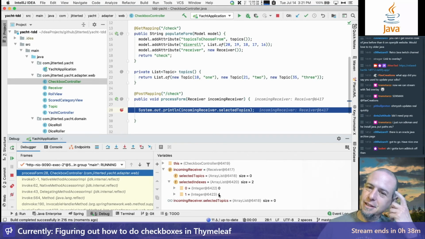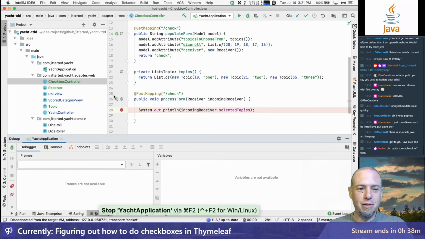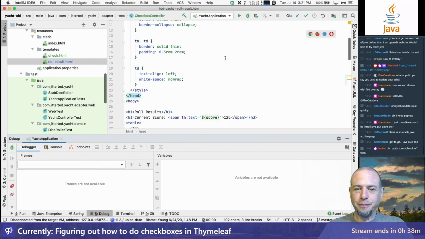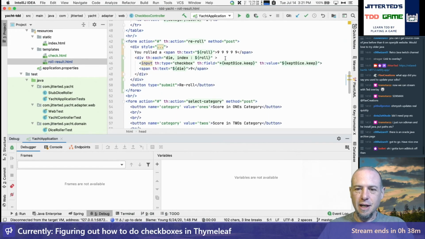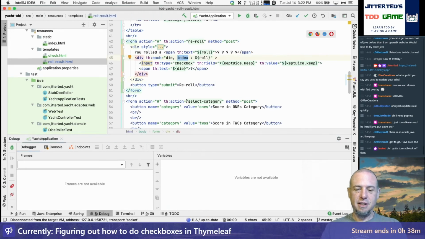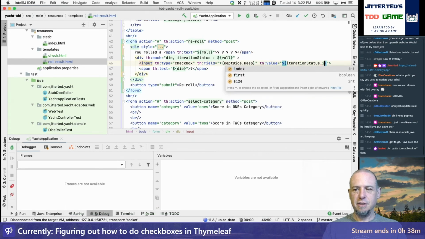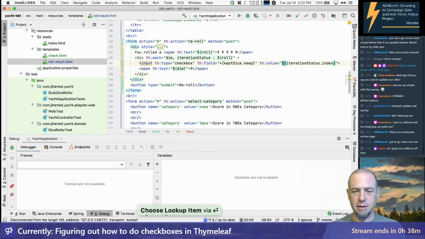All right. This is good, because now we can go into our roll results, and we can simplify this, because really what we want is, this is not index, this is iteration status. And our value here is basically iteration status dot index. And IntelliJ knows what it is.